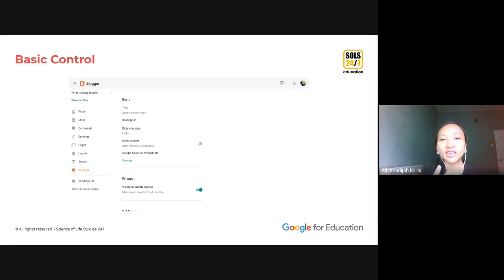For Google Analytic Property ID, this is only for the people that are using Google Analytic. So you can key in your ID here. Okay. For those who have Google Analytic, you can key in your ID here to trace your statistics for your blogger.